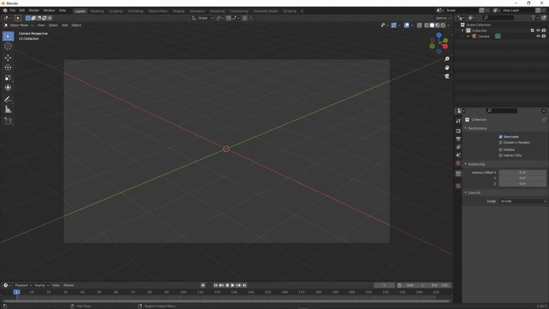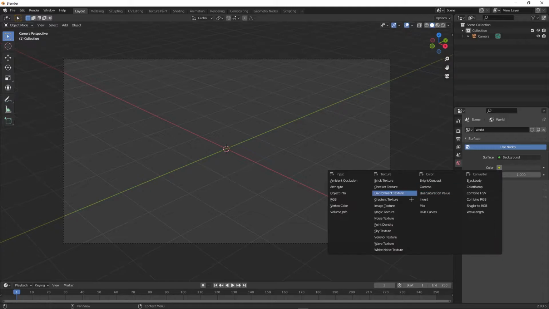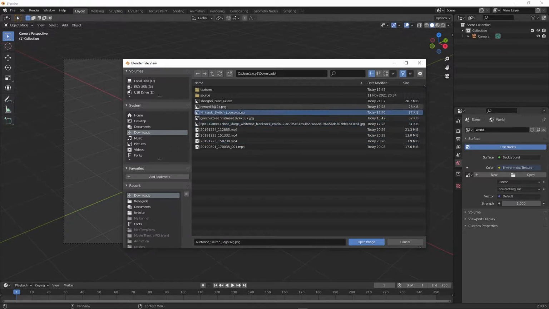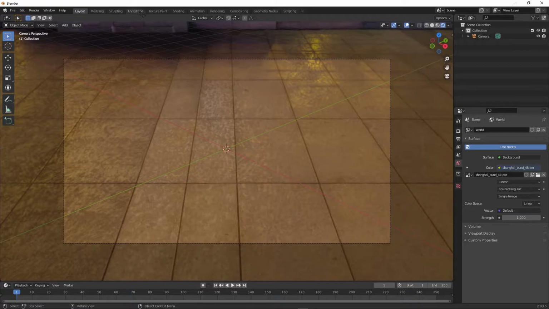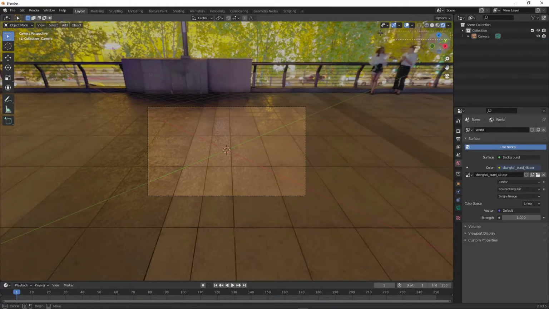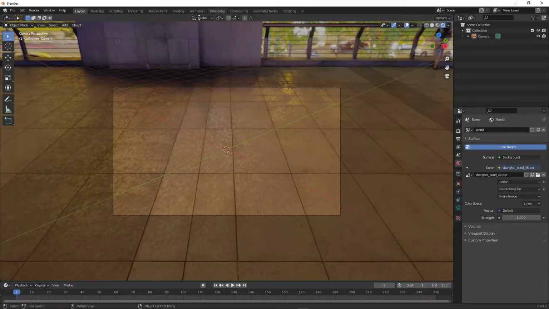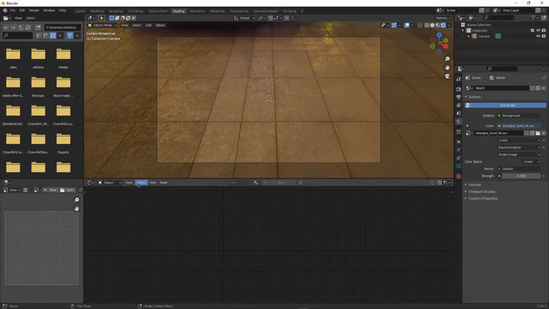Alright, once you've downloaded your HDRI, it's just like an image. Go onto this world thing. Down here, go into color, click on this little yellow button, environment texture, click open, and go to where you saved your HDRI. Open, go into the render mode, and bop. There we go. So now we have a whole world in here. Pretty cool.